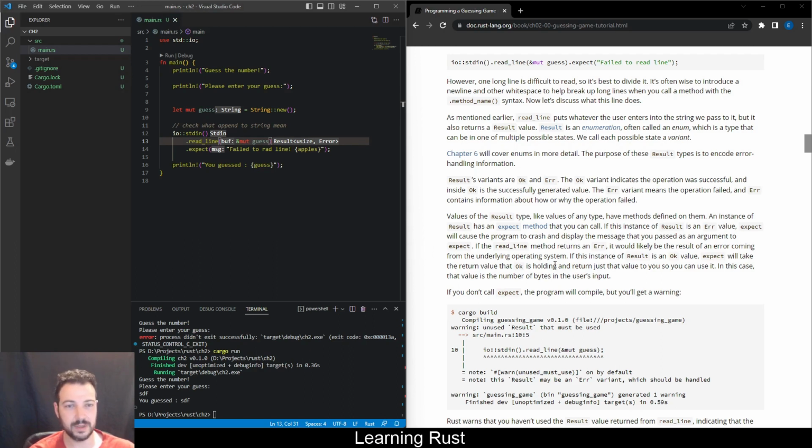Okay, if the read_line method returns an error, it would likely be a result of an error coming from the underlying OS. So I guess we'll not see this message ever. Maybe that's why this is not crashing the build. We'll see later. Maybe if we have some more expects, I'll try to put the non-existent apples variable inside. Okay.